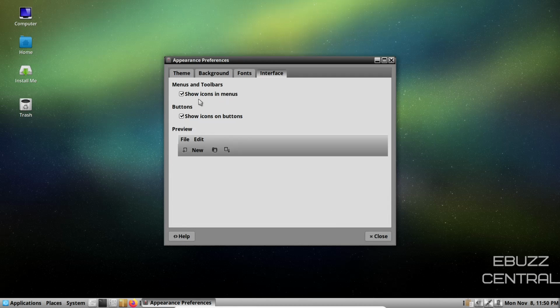And then interface. Menus and toolbars show icons in the menus. Buttons show icons on the buttons. And then, of course, the preview down here. If you change those up, it'll give you a preview. So let's go ahead and close out of that.